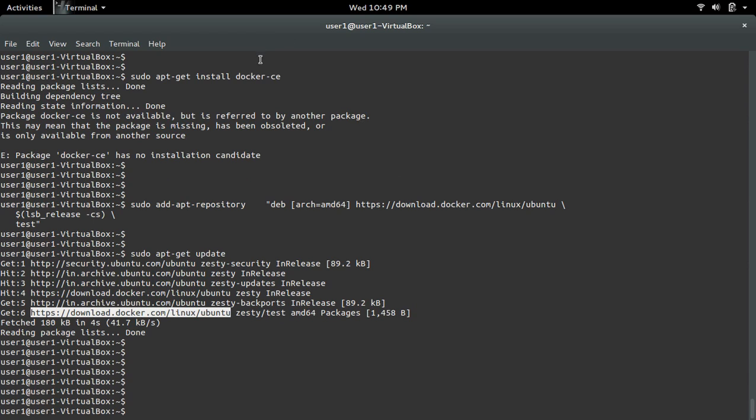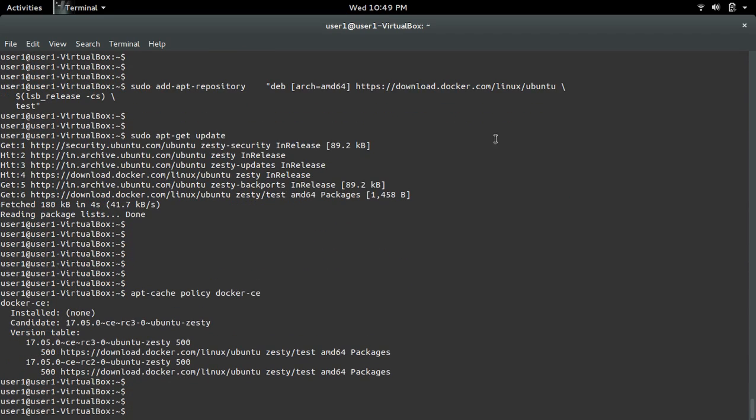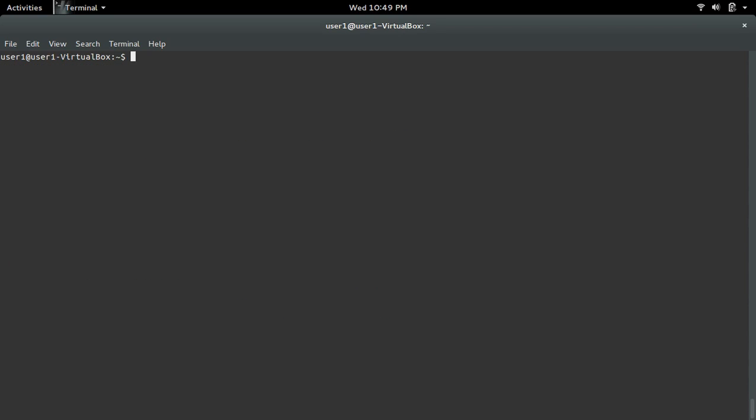So in the test repository, you can see the Docker package. See this, docker-ce is there in this test repo. So I am going to install Docker.